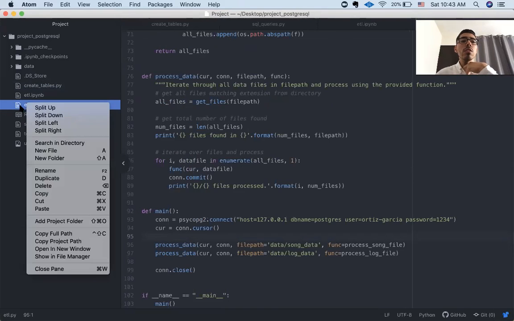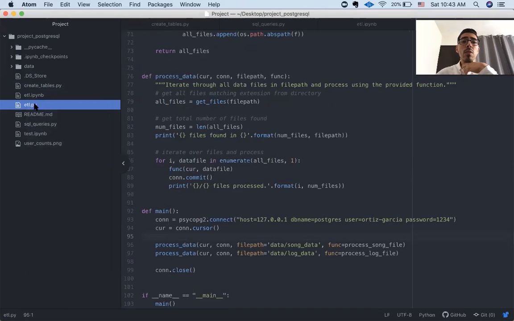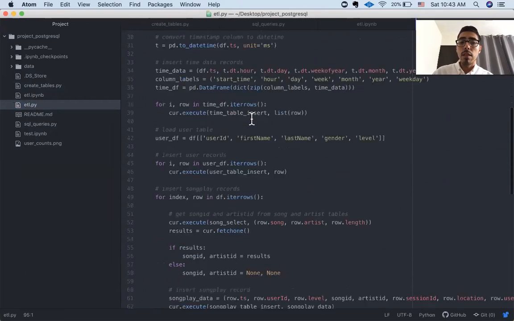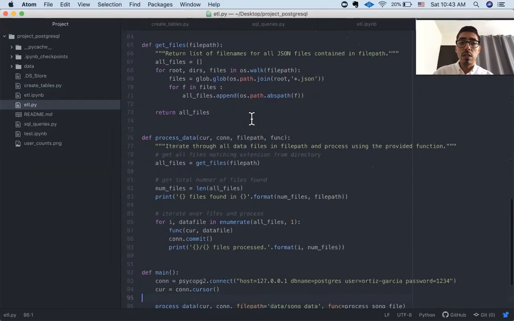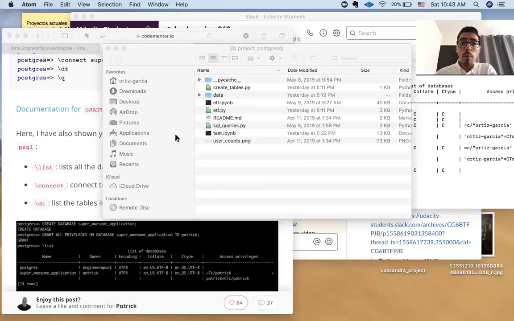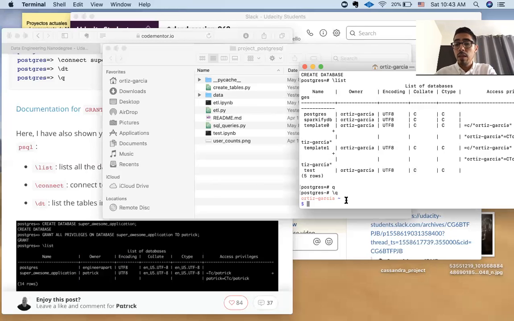I'm not going to change the ETL Jupyter notebook because it's just the same as the ETL. All right, and here I'm going to look for the different places where I need to make a connection, and I'm going to change everything right there as well. And yes, here the database matches, it's postgres, the user is Ortiz Garcia, and the password is 1234. So now that I have all of that set up, I can go back to my terminal.